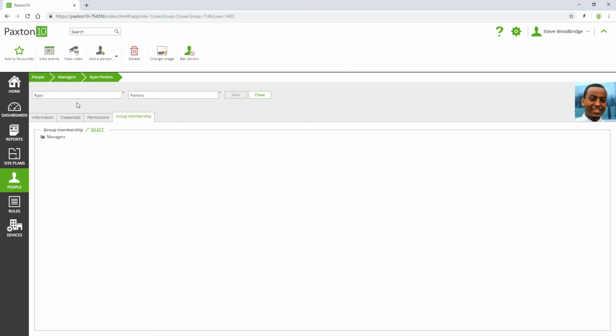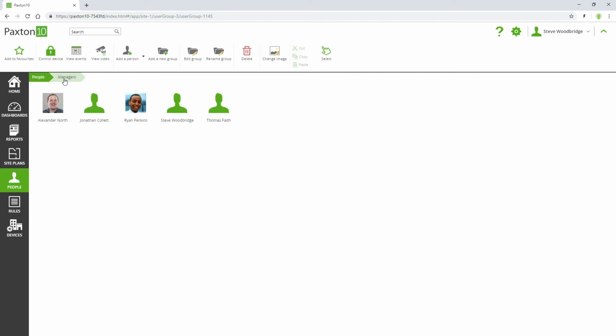It is possible for people to exist in more than one group. If an individual is both a manager and a fire warden, for example, then they may exist in both groups.